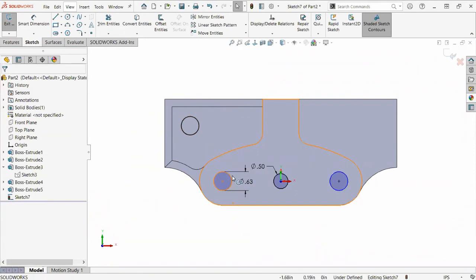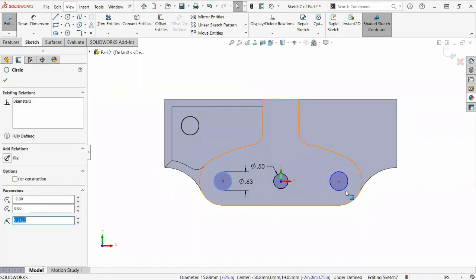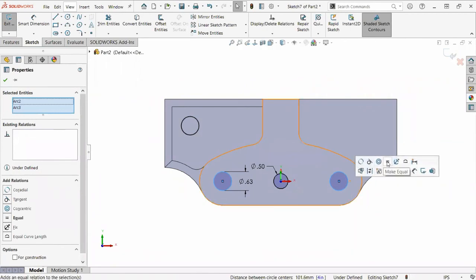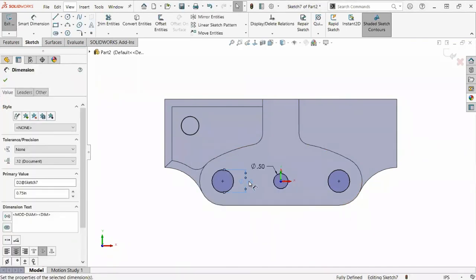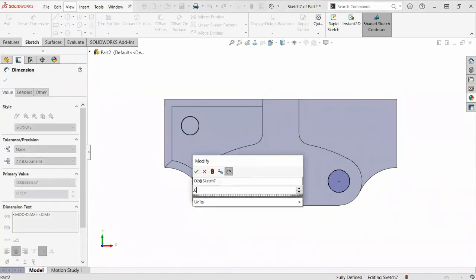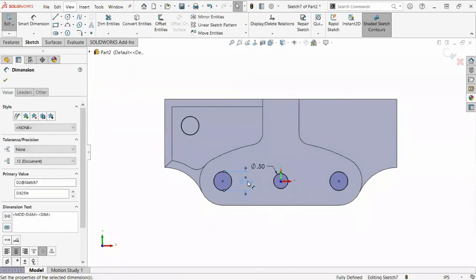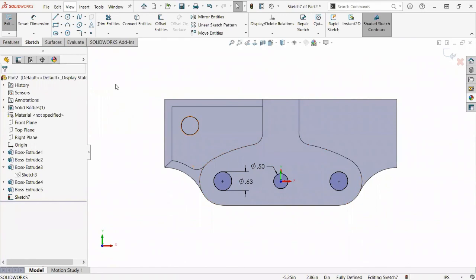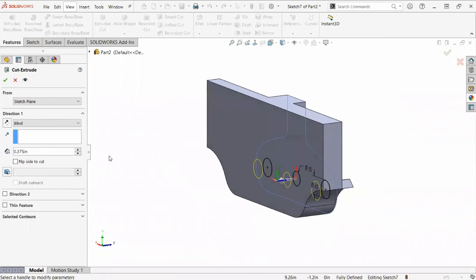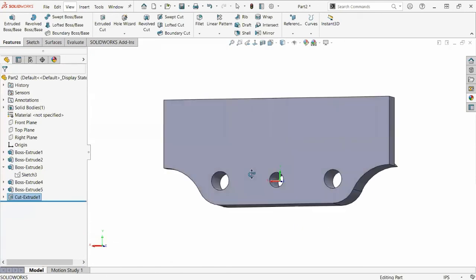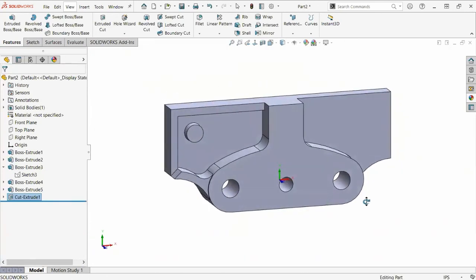So without dimensioning it, I'm just going to select both this circle and this circle, Control Select, and I'm going to choose a make equal relation. As soon as I do that, you can see that that geometry is now completely defined, and will update if I change the first hole. Again, without having to exit the sketch, we'll just go ahead and cut all the way up to the back surface to make sure they're through. And there we have our 3 holes at the bottom.